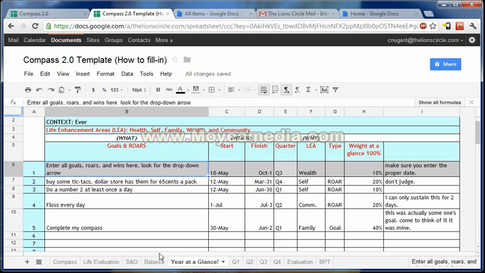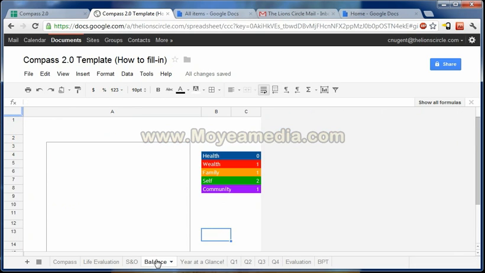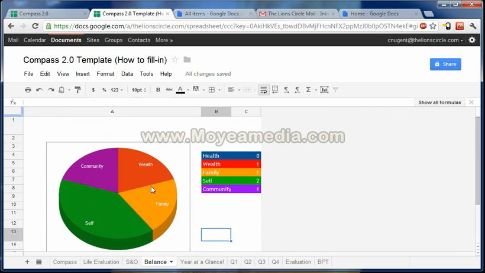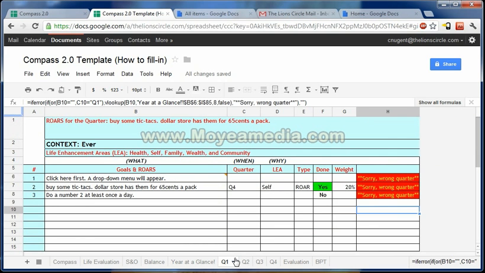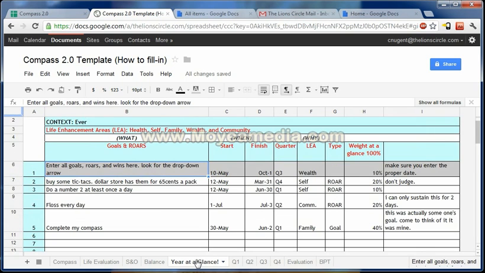Okay, going back to the balance, you see how your balance is affected. Okay, that's based off of this information that you put in here. Okay, so now when you go to the quarter tab, what you want to do is input that information from here. These are all of your goals for the year. You want to put them into the appropriate quarter.